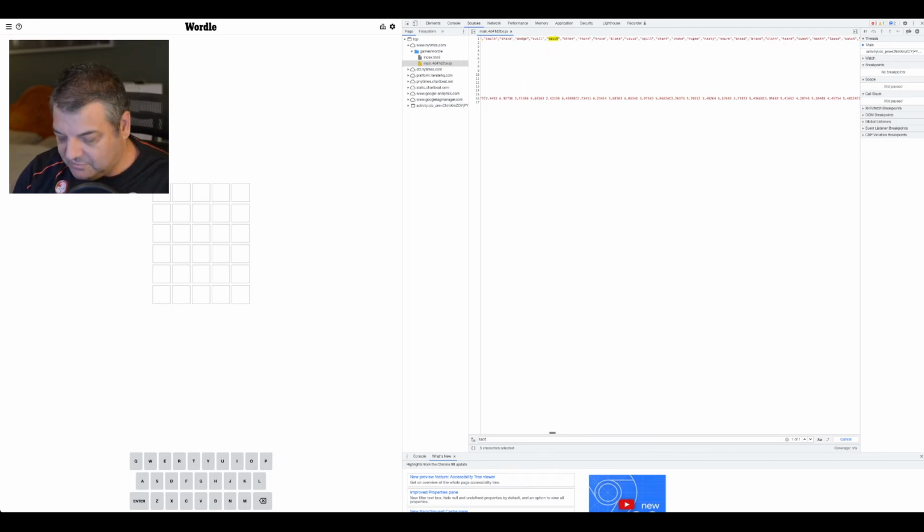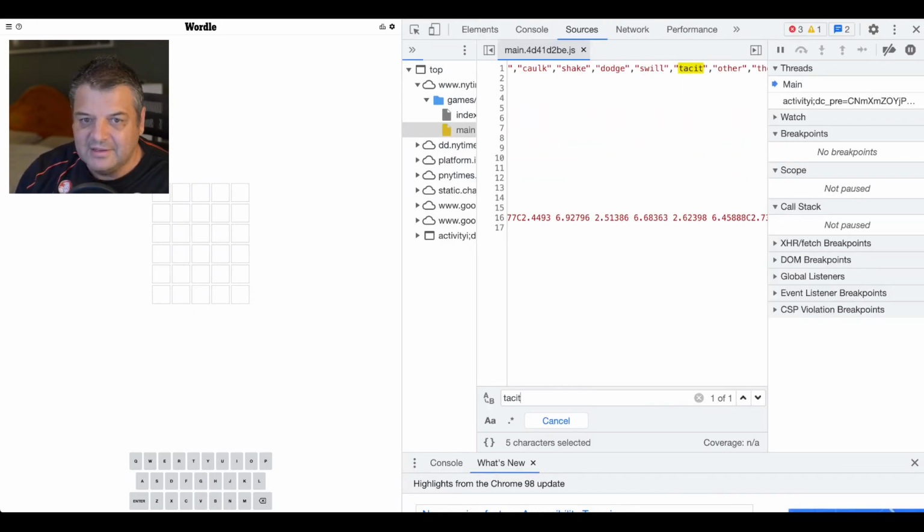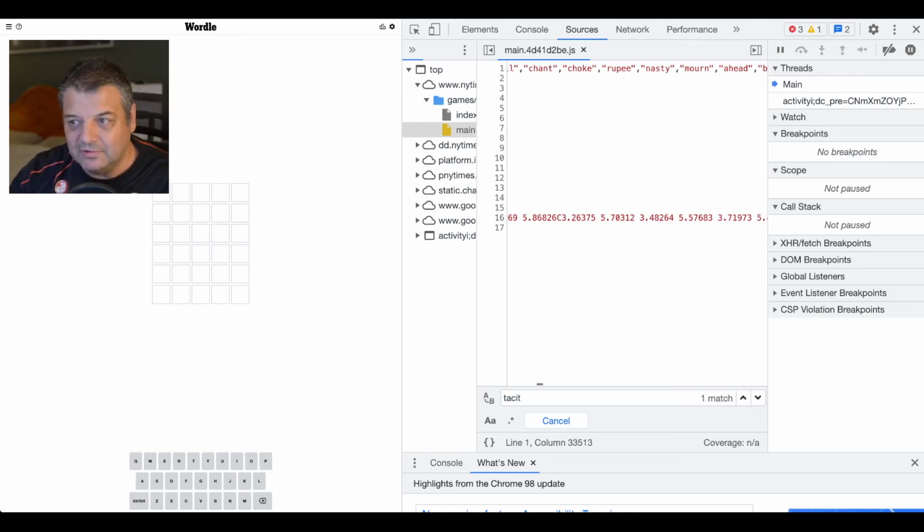I'll zoom in for you guys in a sec. So you can see right here, Tacit's there. It's showing all the words. It's 246. So yesterday's word was swill, the day before was dodge. And tomorrow's word is going to be other, and then thorn, trove, bloke, vivid, spill, chant, choke, rupee, nasty, mourn. It's got all the answers. I'm telling you, it's got all the answers.